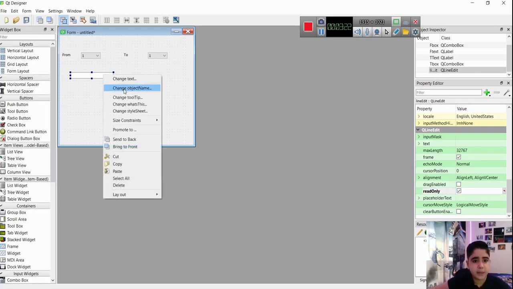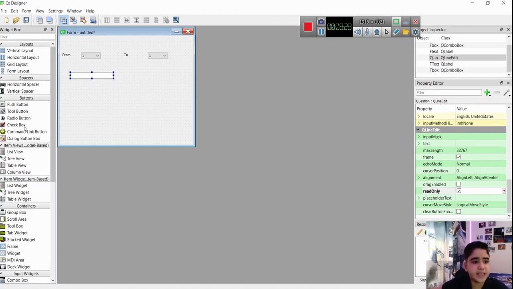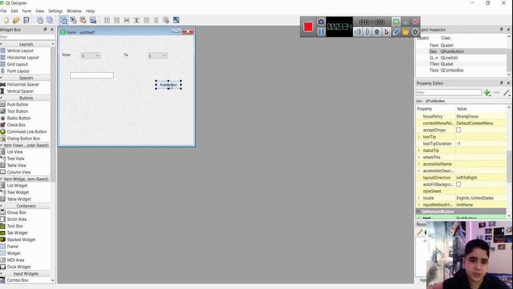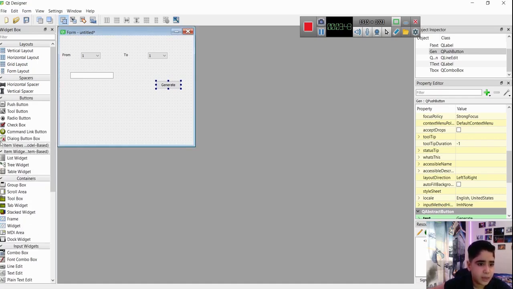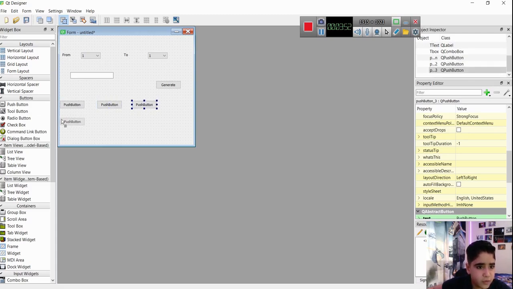Now I'm gonna rename it, change the object name to question. Next thing is we're gonna add a push button, name it gen, and change the text to generate. Moving on to the next step, which has a lot of buttons. We're gonna add 9 buttons here because they're gonna be the number buttons. We're gonna start 1, 2, 3, 4, 5, 6, 7, 8, and 9.